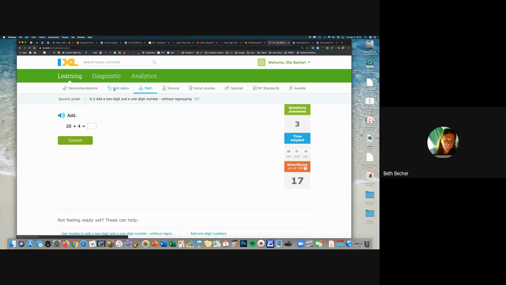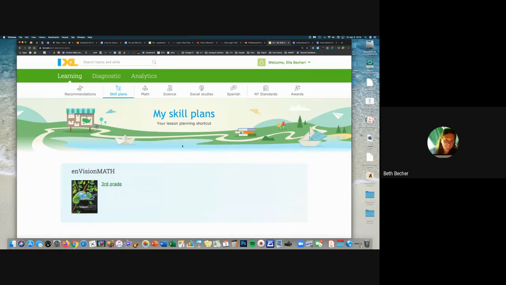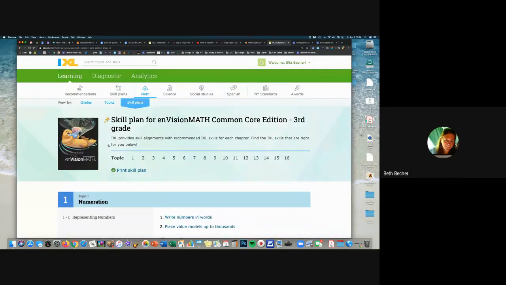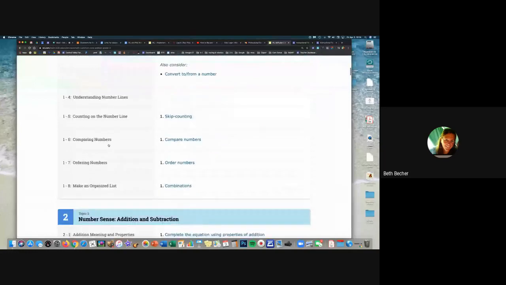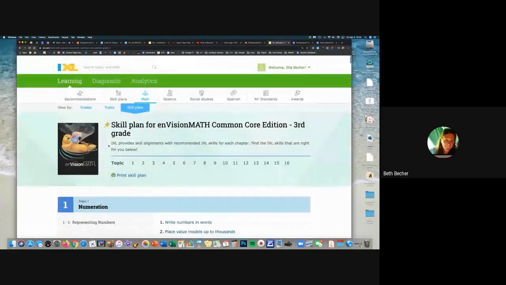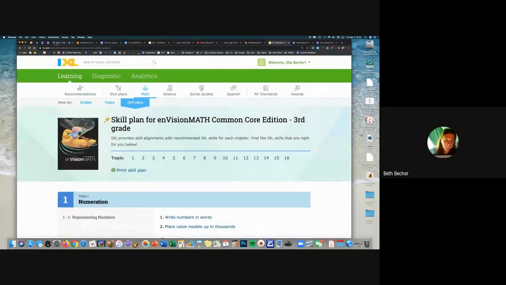In here is the skills plan for the students. So because I pinned this book, they're going to see that book. Okay, and then this goes through what chapter they're on in the book. So for 3rd grade, this is fantastic. I wish they had it for the other grades as well.